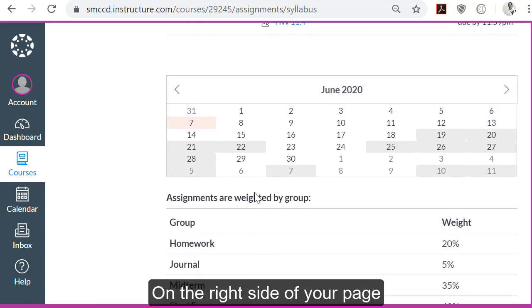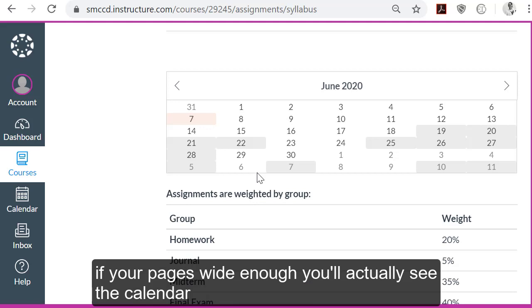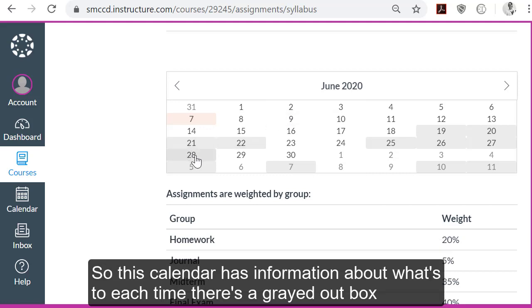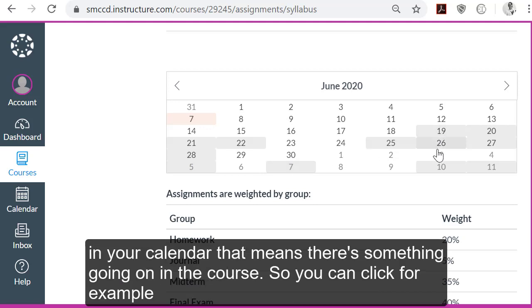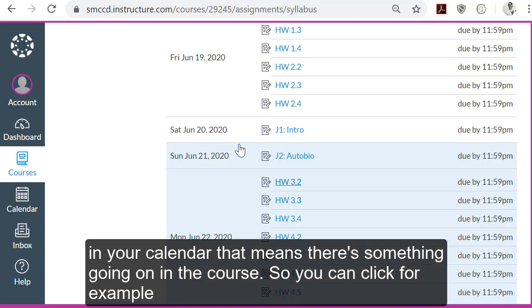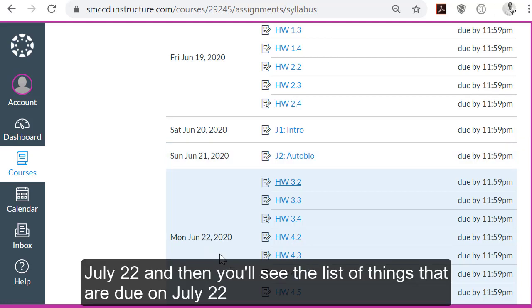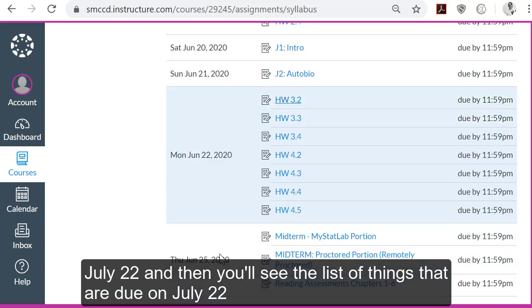On the right side of your page, if your page is wide enough, you'll actually see the calendar. If your page is not wide enough, like mine is not wide enough, you'll have to scroll down to see this calendar. So this calendar has information about what's due. Each time there's a grayed out box in your calendar, that means there's something going on in the course. So you can click, for example, on July 22nd, and then you'll see the list of things that are due on July 22nd.